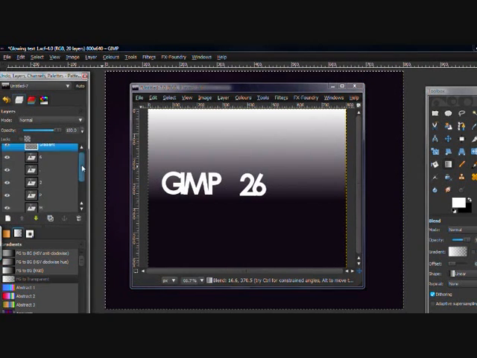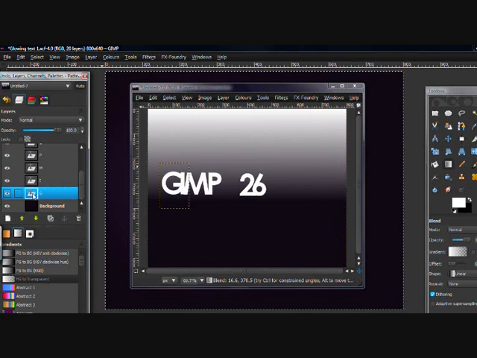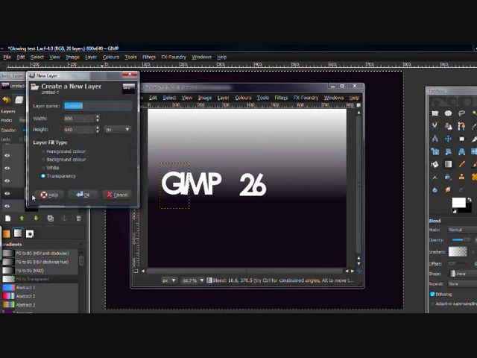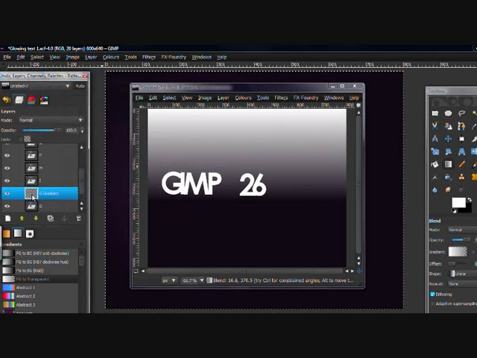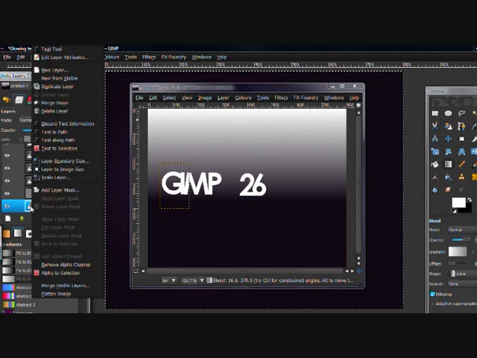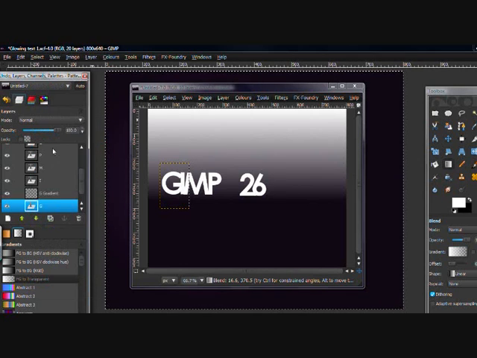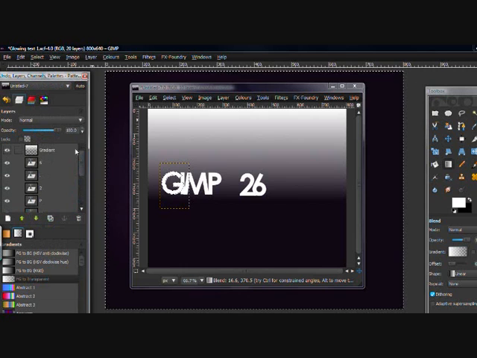Now this is where we start making the real text. For each of these layers, you're going to create a new layer, and I'm going to call this one G gradient. Now what you do is click on the original G text layer, right click, click text to selection, then go up to our gradient layer and copy.